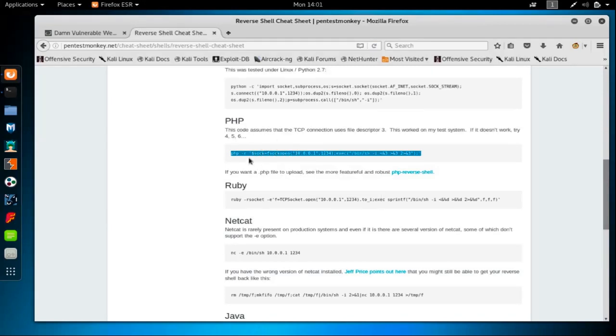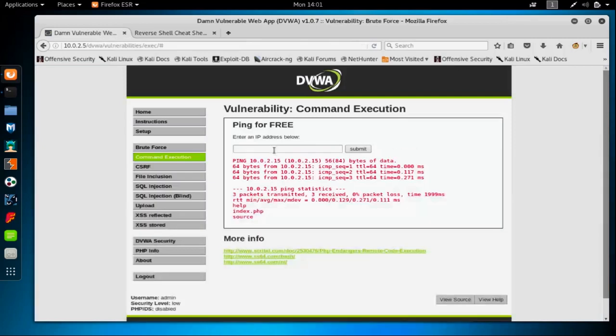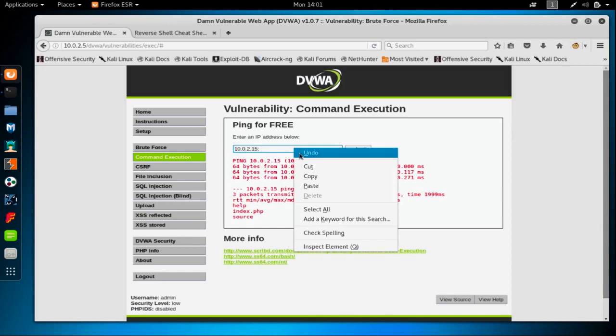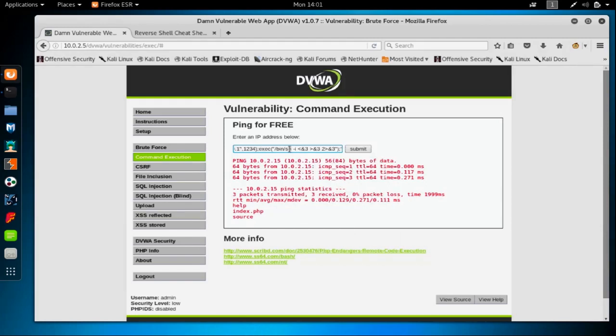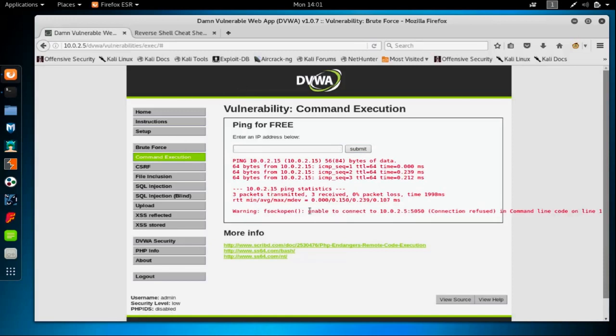And let me first try this PHP, okay? Let me copy this PHP and let me go to my DVWA, and after stating an IP address, put a semicolon here, and with a space, let me paste the command that I have copied. So it will try to execute this PHP command on the web server. Of course, I have to change this IP address to 10.0.2.15 and this port to be 5050. Okay? And let me try and submit this. Let us see if we got a connection back.